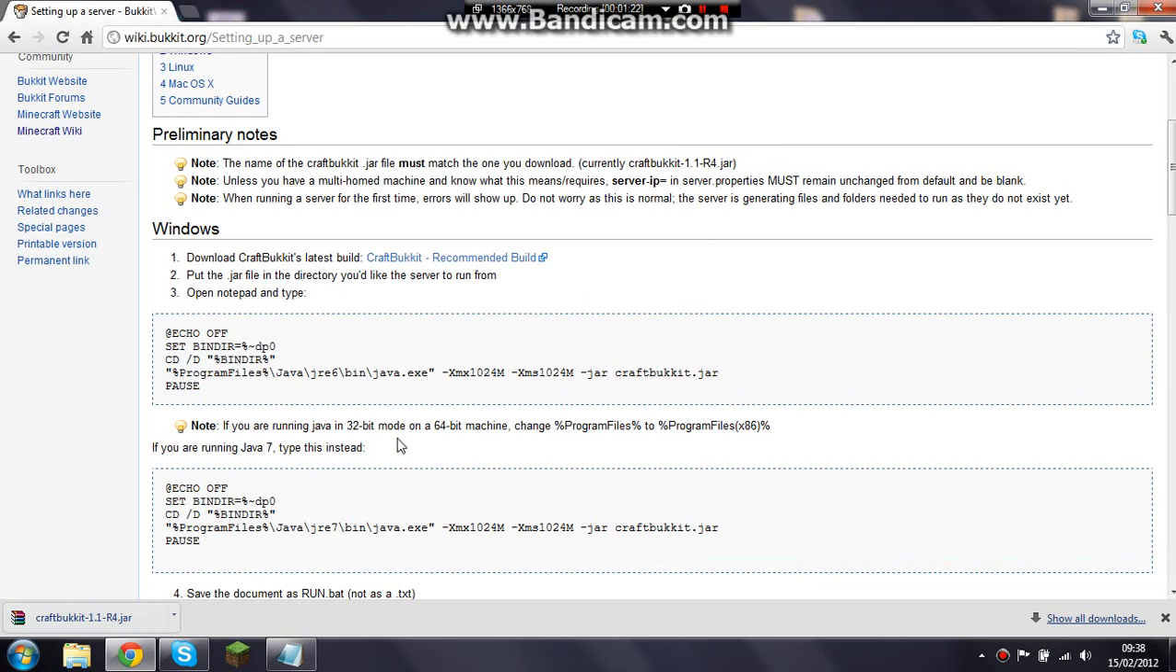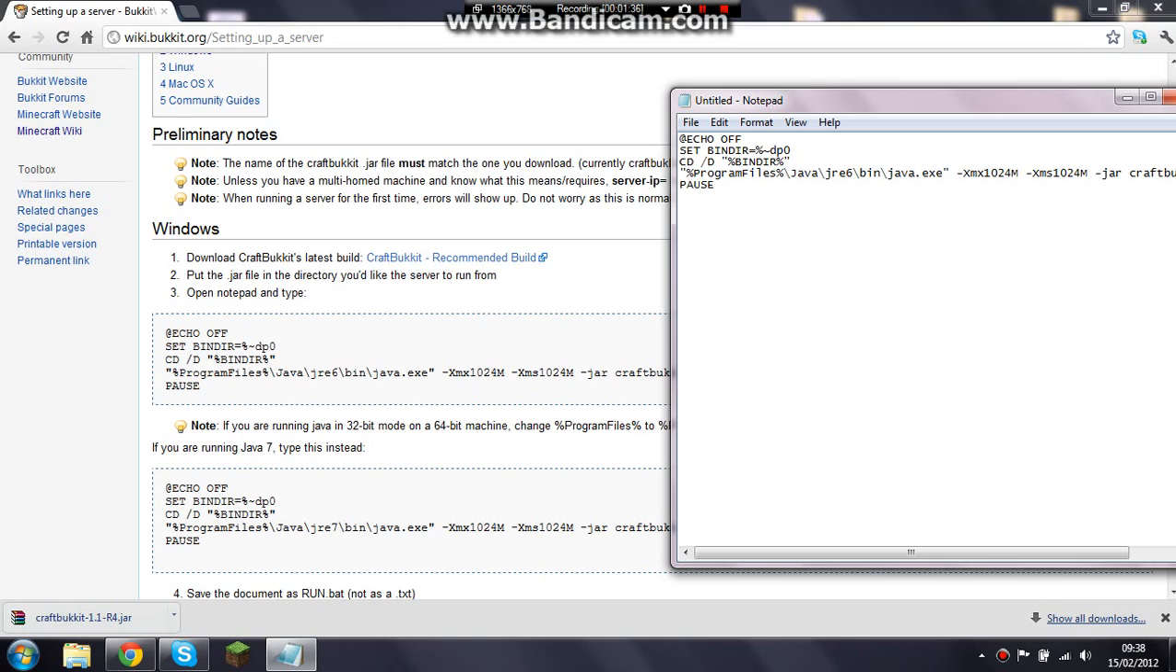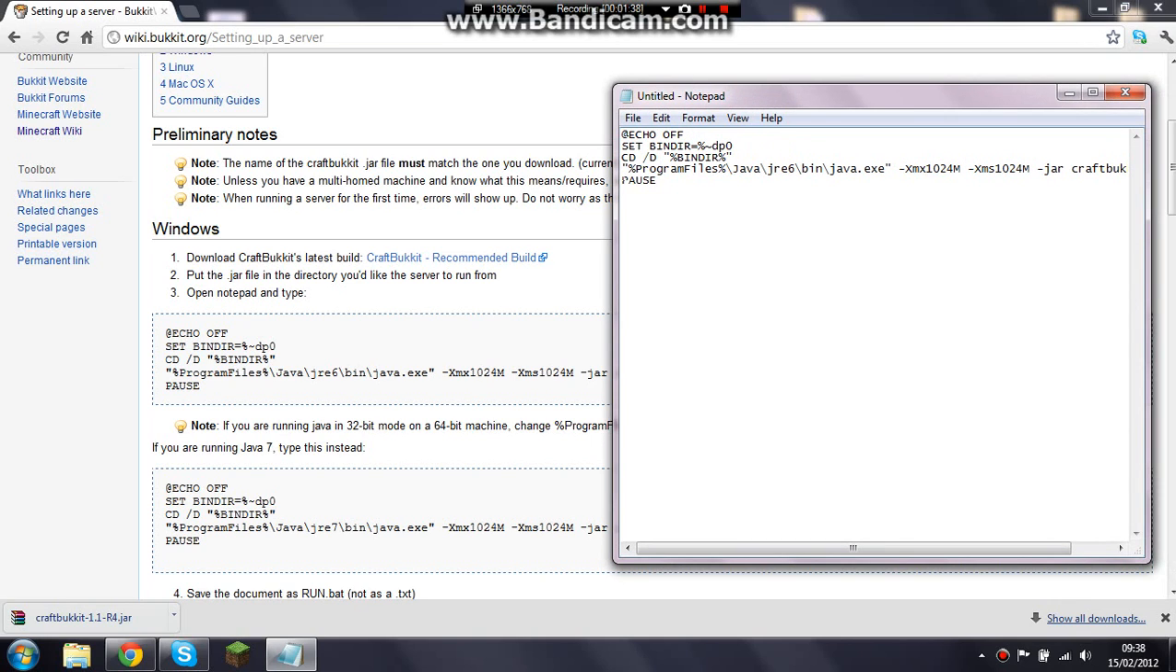Now, as it says here, if you've got an up-to-date computer, it'll probably be a 64-bit machine, but if you don't use 64-bit, then you're running on 32-bit. If you're not, don't worry, just skip the step. But here it says Program Files. What you want to do is add, in brackets, x86.